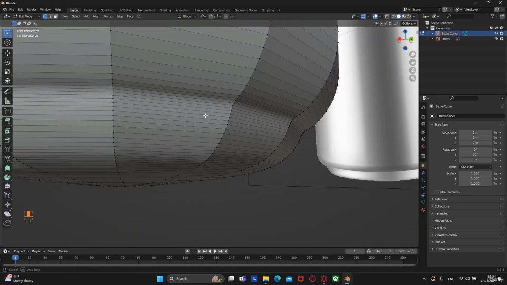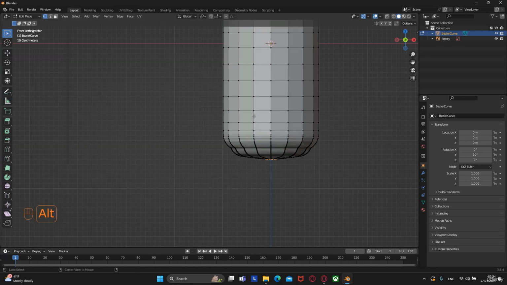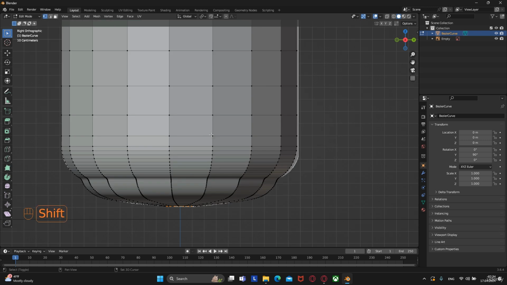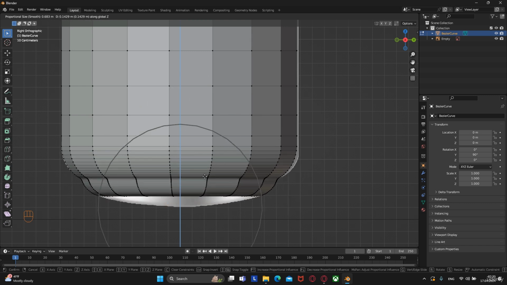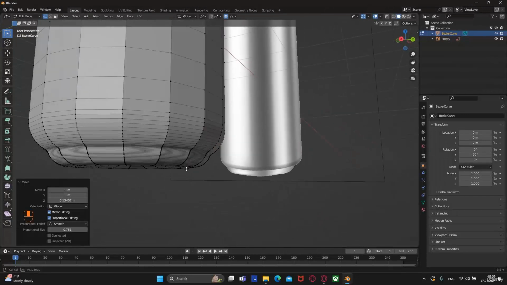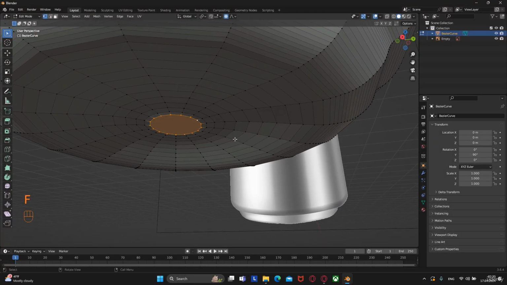At the bottom of the can, let's select all these vertices by holding Alt and turn on proportional editing here. Then press G, and by rotating the mouse wheel, you can adjust the proportional editing radius. And just move along the Z-axis. And thanks to it, by changing these vertices, we can influence and change those that are around. To hide this hole, press F.